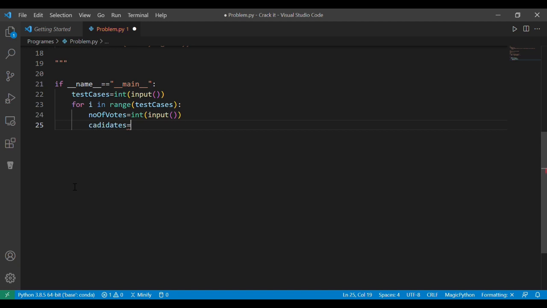is equal to input dot split. This line takes the number of inputs which is equal to the number of votes, and it will divide and place all the names into a string type list. So this is what I'm getting. After getting all those, I have to give these candidates to the function which is going to do all our computations required to get the output.